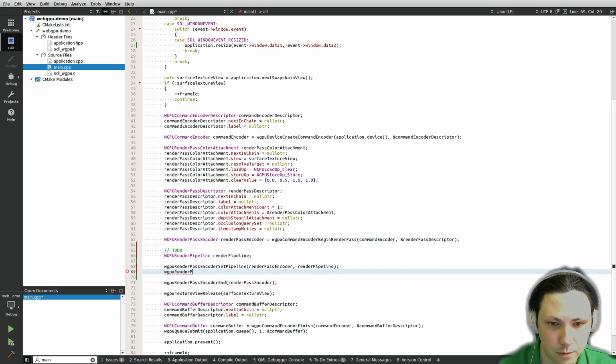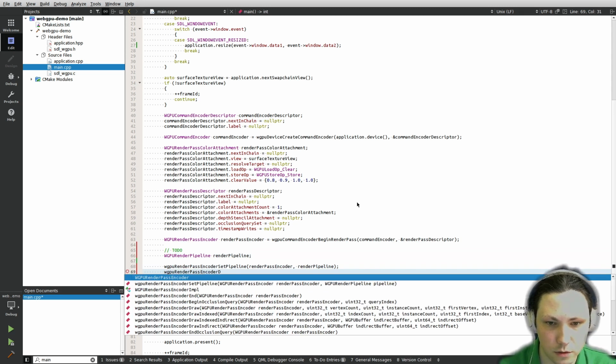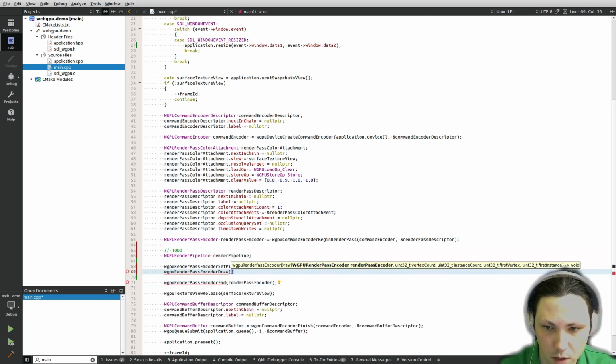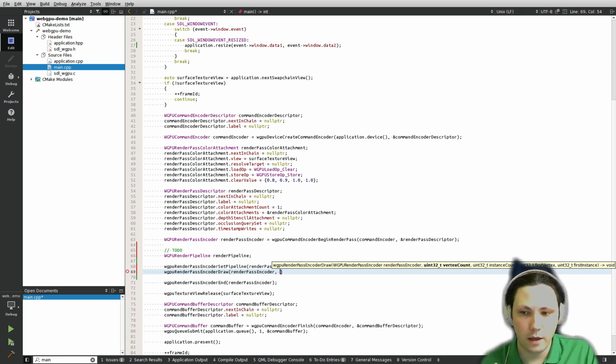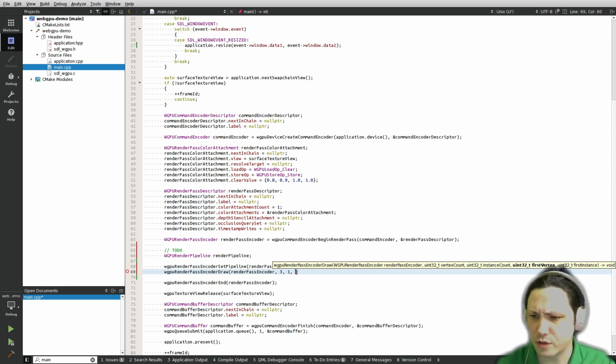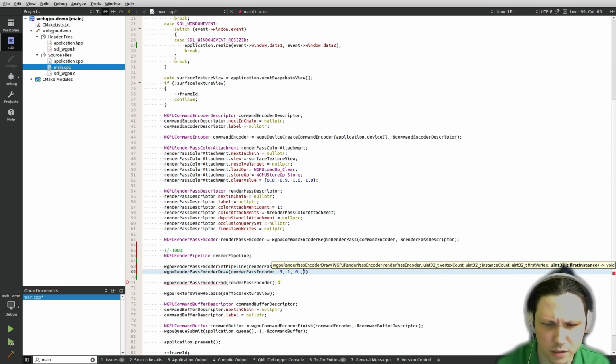WebGPU render pass encoder draw. So we need the render pass encoder. We have that thing. We need the vertex count. So we want a triangle. So 3. Instance count 1. We are not using instancing basically. First vertex is 0. First instance is 0. Great.